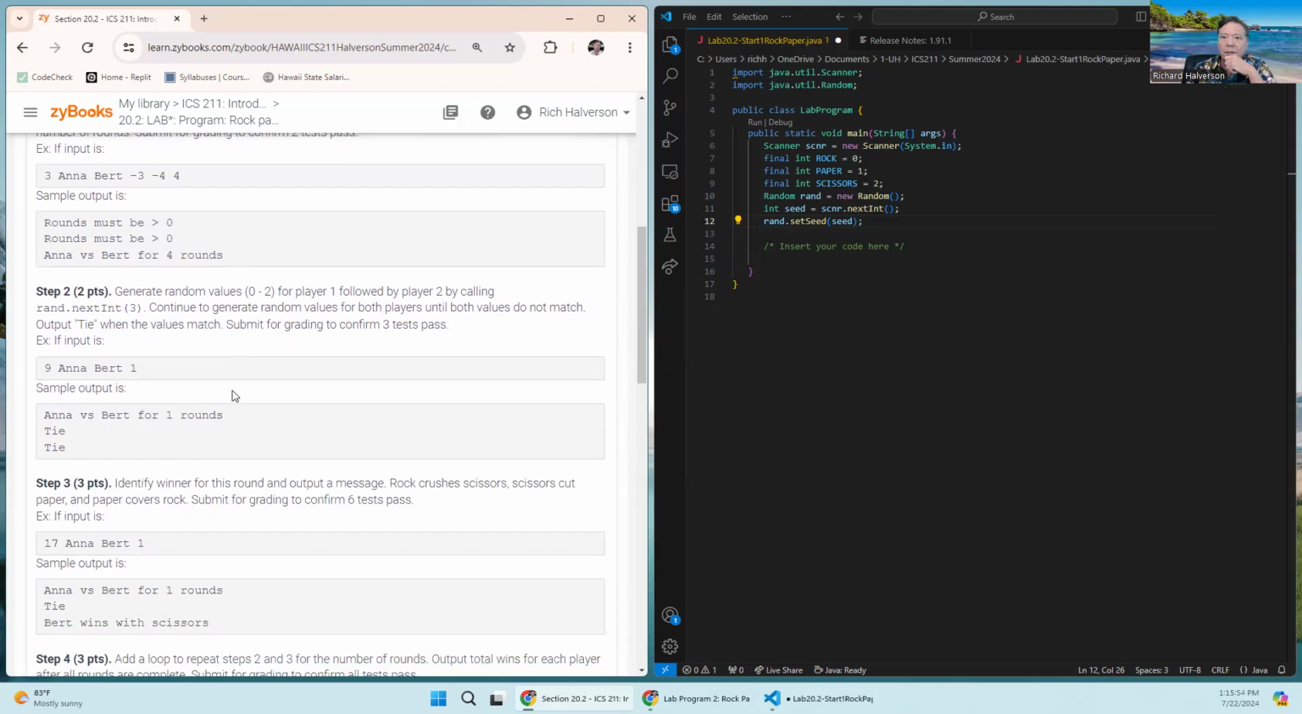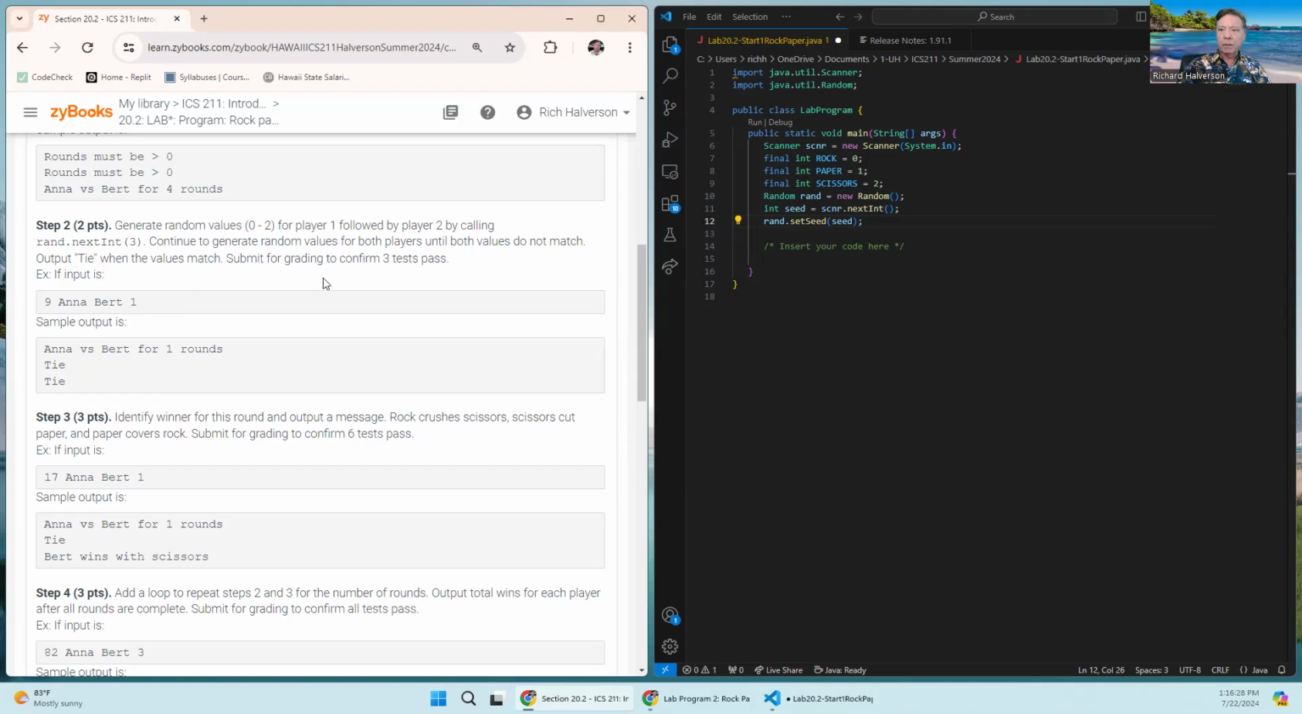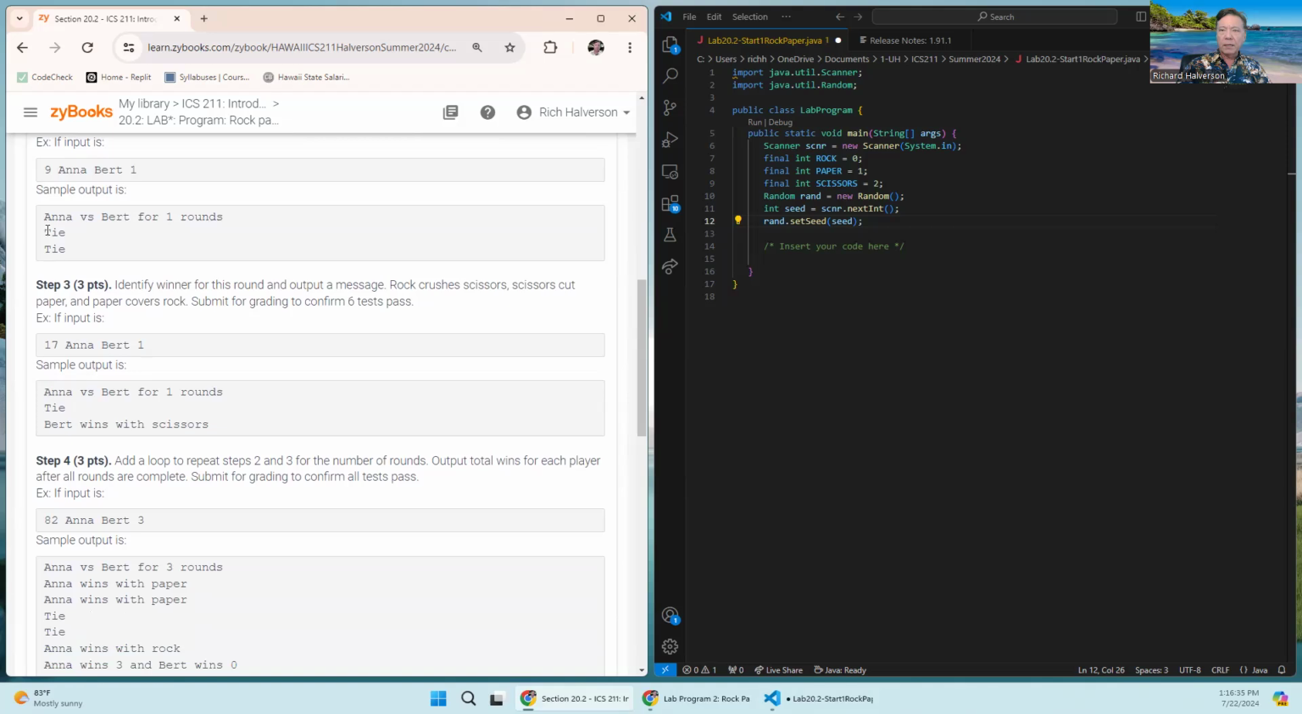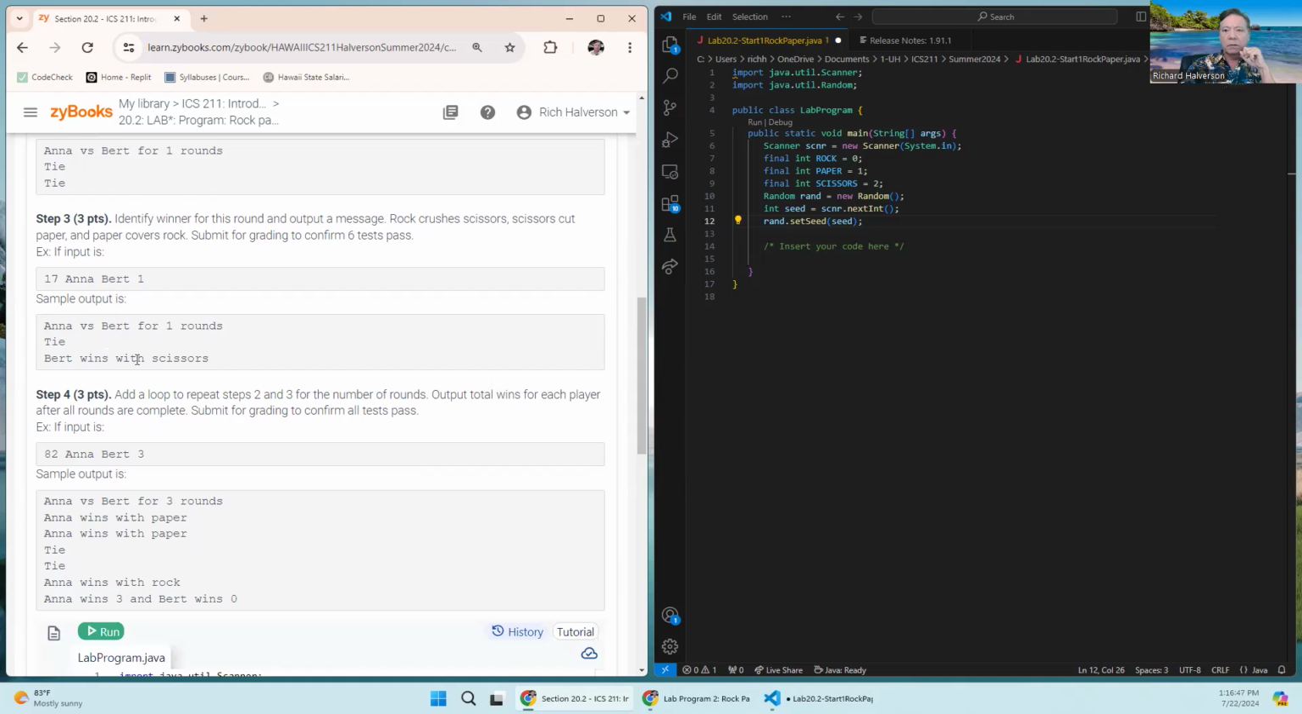Okay. Then we're going to generate random numbers 0 through 2 for player 1, followed by player 2. So we're going to call this function twice, and we're going to keep on doing it until they're different. They'll probably be different most of the time, but on the chance that they're not different, we generate 2 more random numbers, and then it actually plays the 2 values and outputs the results.